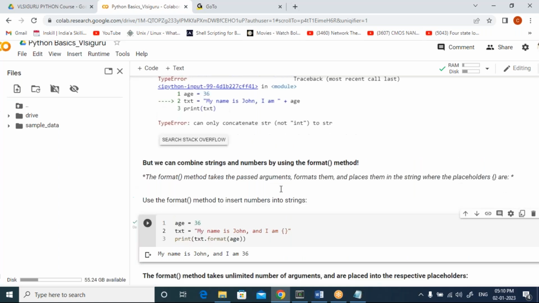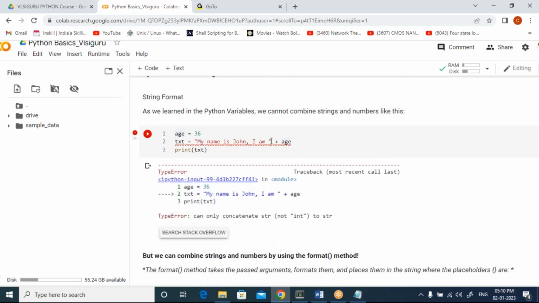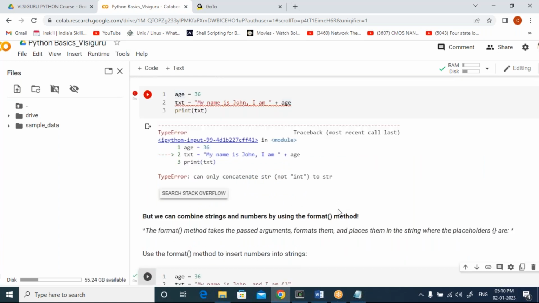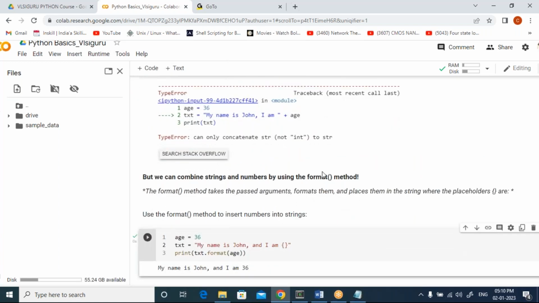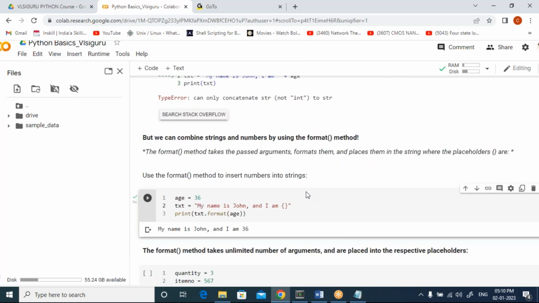You can't concatenate an integer with a string. To solve this problem, you can use the format method. The format method takes the passed arguments, formats them, and places them into the string where the placeholders are. This is the format operator.